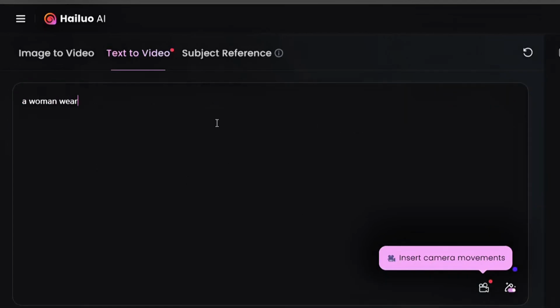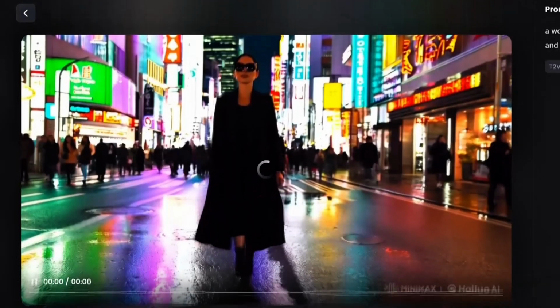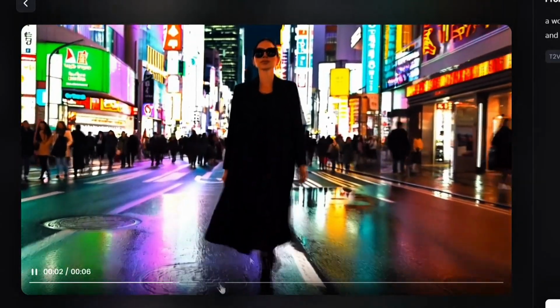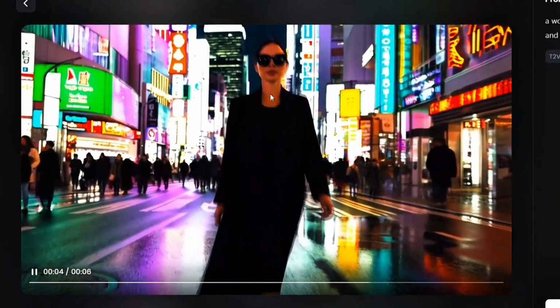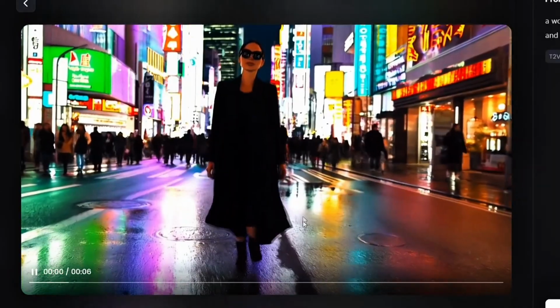I gave a simple prompt: A woman wearing a black overcoat and sunglasses and walking in a Tokyo street at night. And I got this result. The video is pretty good, but it looks like reverse motion. So this is an error.